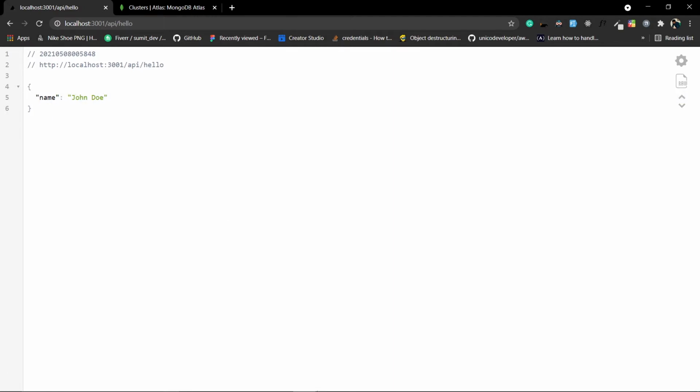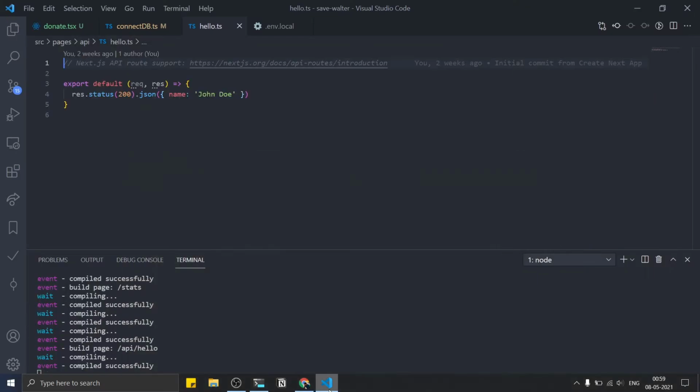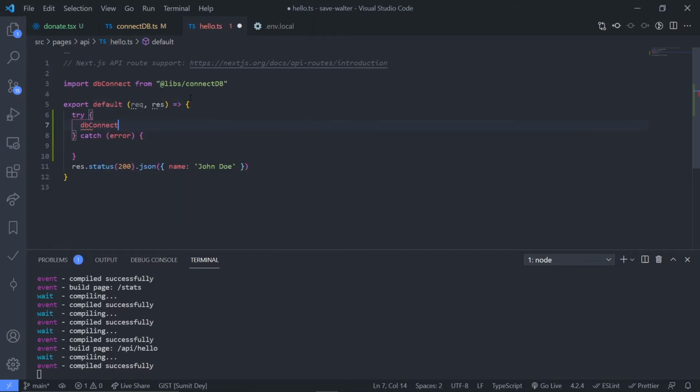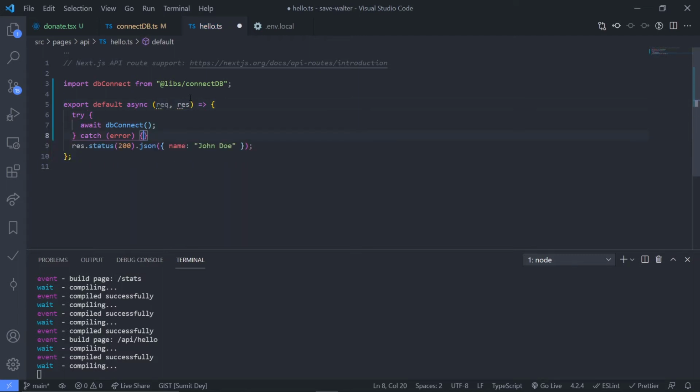So let me just call this dbconnect function inside this API. So just put a try catch, call this asynchronous function. Inside the try, just call dbconnect. It should be auto imported, yes, from library/connectdb. Call this, and it's an asynchronous function, so just use await. Beautiful. Inside the error, just put async. Cool. Inside the error, you can catch this, or you know what, just do something.